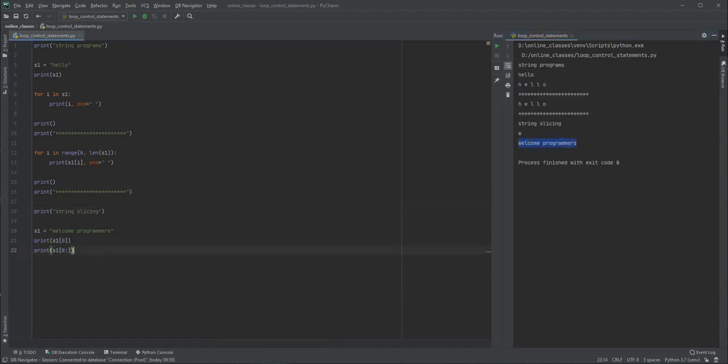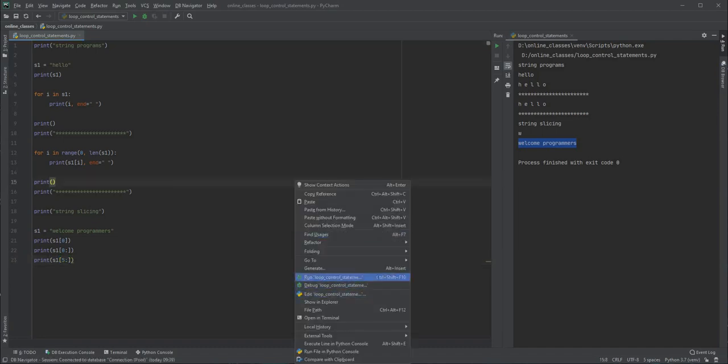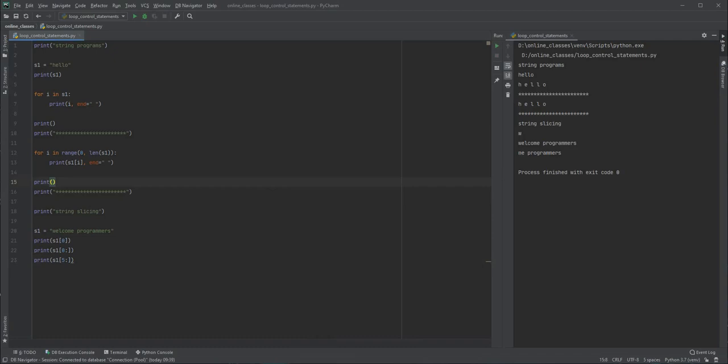Now again in the print statement, s1 with square brackets, this time I don't want it from index 0, I want it from the 5th index till the last value, like this. Now let's run it. See guys, it is starting with m, m till the last value. From the 5th index it has started printing the value.